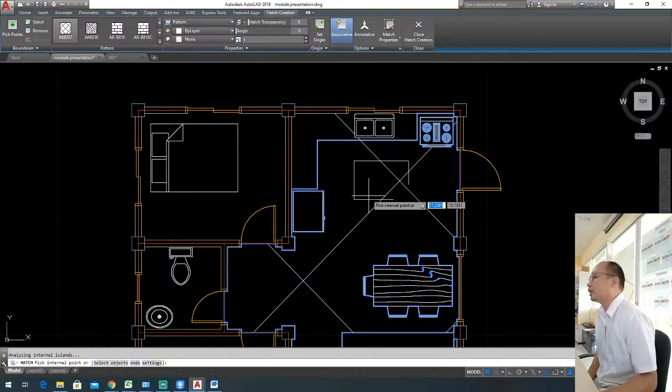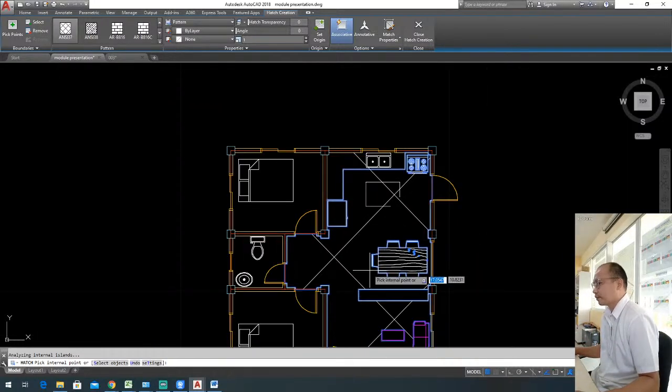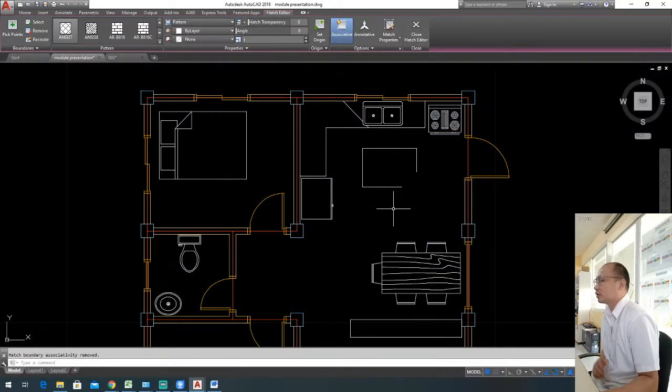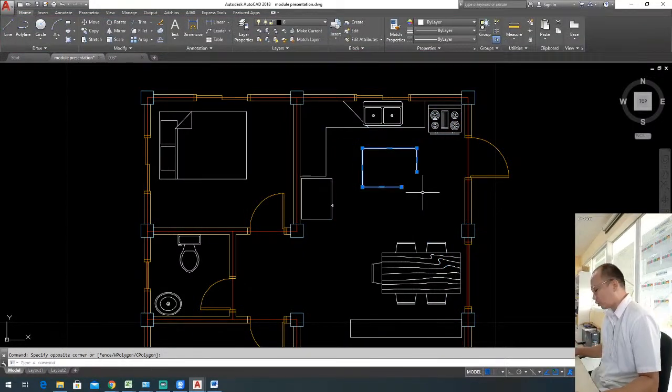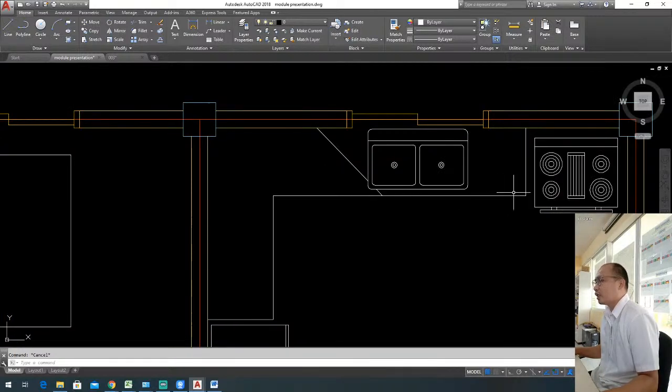Okay, so the hatch pattern is going to look for the boundary. It could sometimes cause lagging on your computer. So make sure that before you apply the hatch to a certain area, that area is closed.